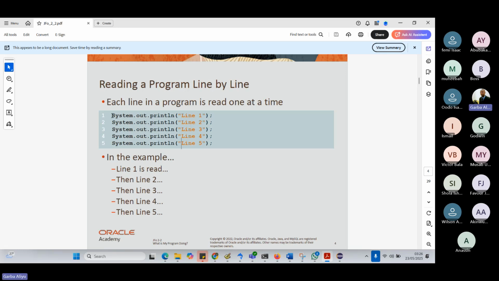But since this one is a direct given instruction, you are saying the computer should print this out. Therefore, once this line is encountered, it must execute before moving on to the next line. When you compile, you see line 1, line 2, line 3, line 4. This is why I say line 1 is read, then line 2, then line 3, then line 4, then line 5, in this sequence.